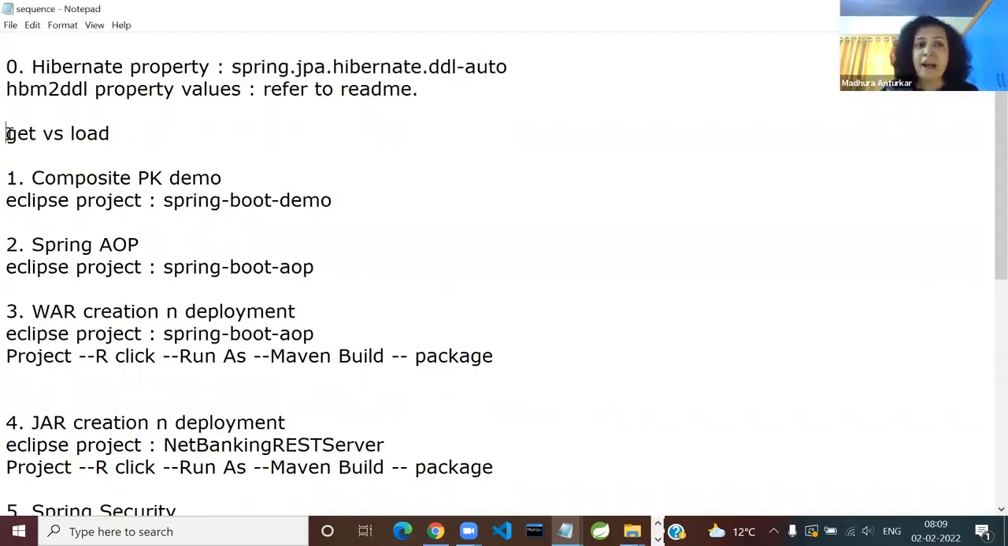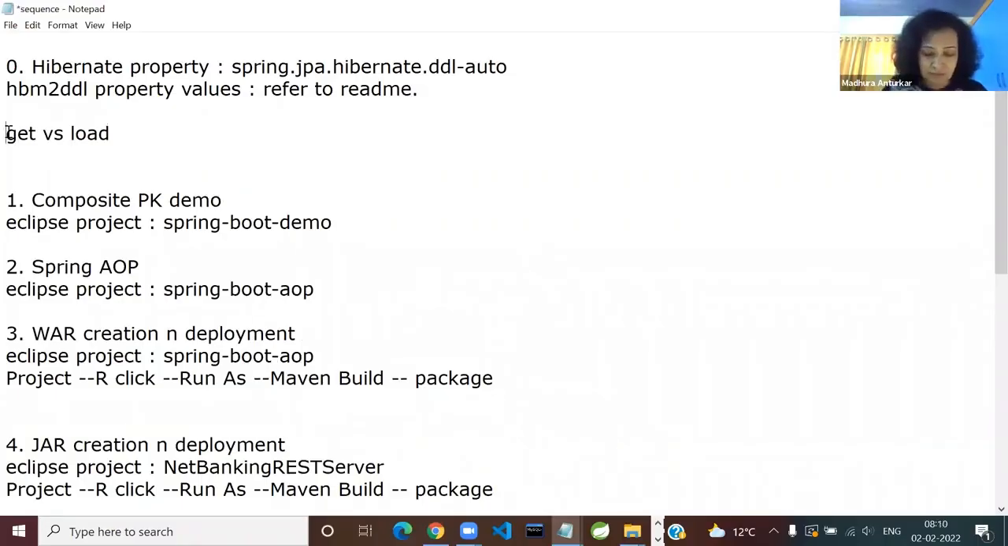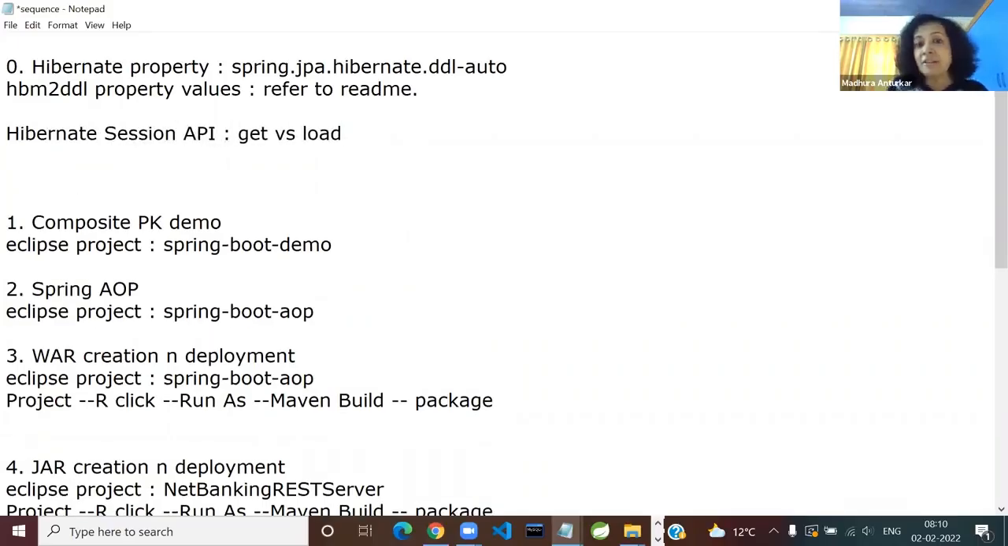Then the next one, there is the Hibernate session API. Everyone knows session.get, we have used it. But I wanted to tell you there is also a load method. So there is get versus load. Now we have shifted to JPA, so equivalently in JPA we have find, and corresponding to load, there is a method called getReference.